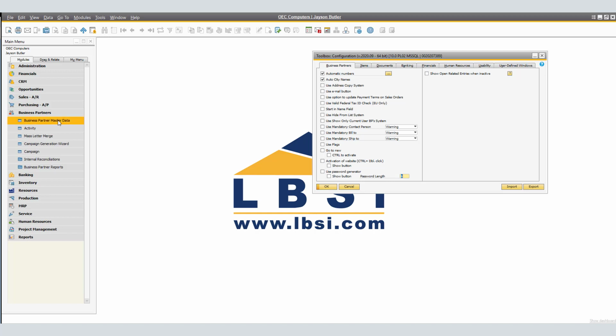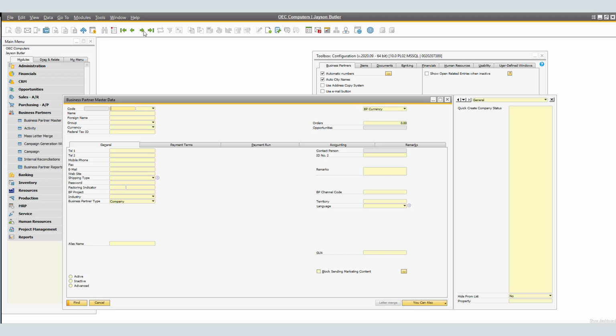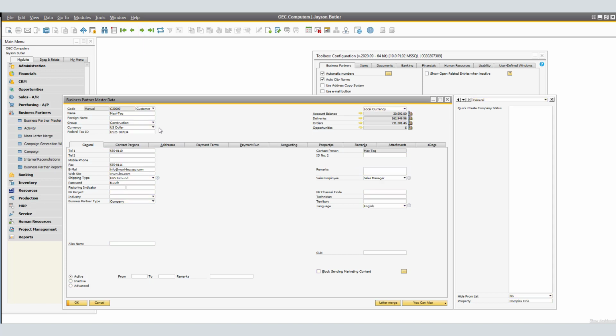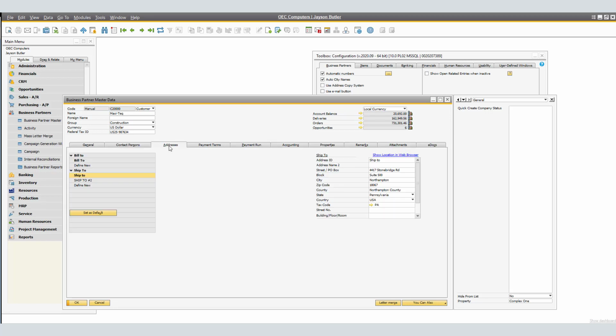We will move on to the Business Partner Master Data and select our first business partner as an example. Here we have Maxitech, and by clicking on the Addresses tab, we see that the zip code 18067 represents the city of Northampton. By selecting Define New and adding a new address ID, by selecting the zip code field and entering 18067 and clicking Tab, the system will automatically bring in the city of Northampton into the city field.